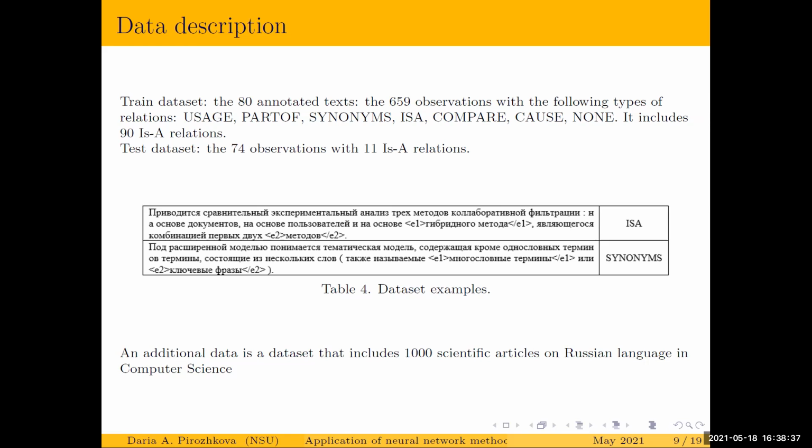We can see the text marked, with the first word and second word, first entity and second entity, and we have classes. And I have additional data, a data set that includes about 1,000 scientific articles in Russian language in the computer science category. It's about 100,000 observations.